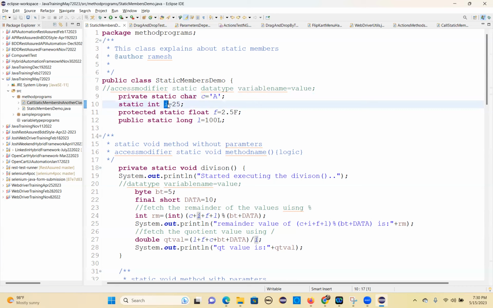Where can you access I? Same package, different classes, because it's default. Where can you access F? We can access it in the same package, different classes, but we can also access it in different packages by applying the inheritance concept. Excellent, excellent, Vishal.